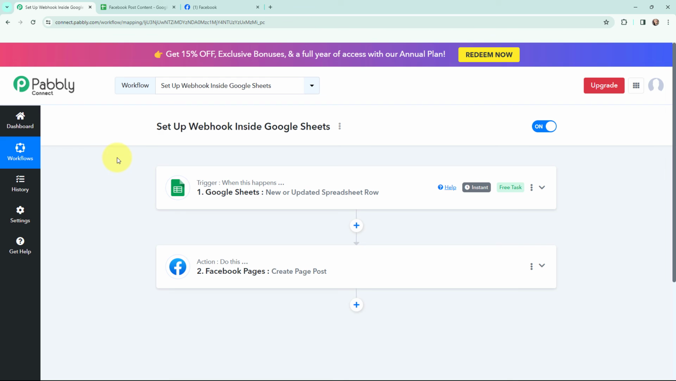Here my objective was that whenever I add the post details in a new row in a Google Sheet, automatically that post should be created on my Facebook page. So we have set up the webhook inside Google Sheets so that the data could be sent to Pabbly Connect, and further on by using those details, a post should be created on my Facebook page.